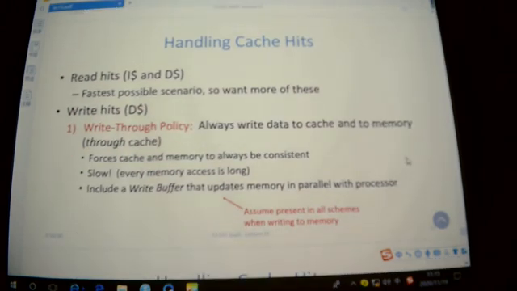This is handling cache hits. We can find the read hits and the write hits. Read hits are the fastest possible scanning, so we want more of them. Write through policy is one policy. It always writes data to the cache and to memory through the cache. So write through in Chinese we call 写贯穿. Write through.